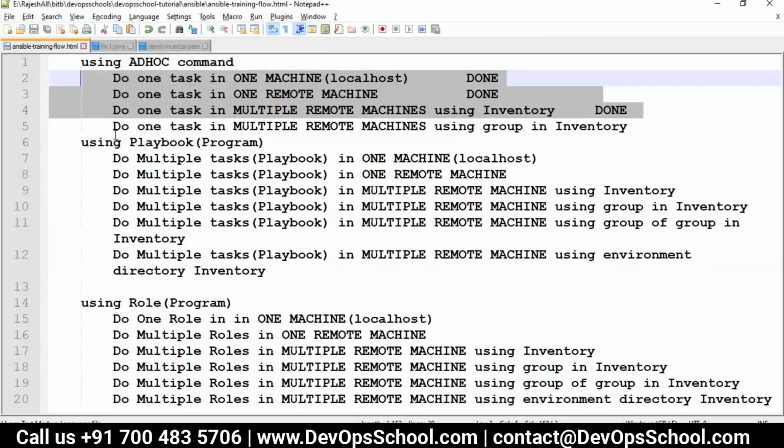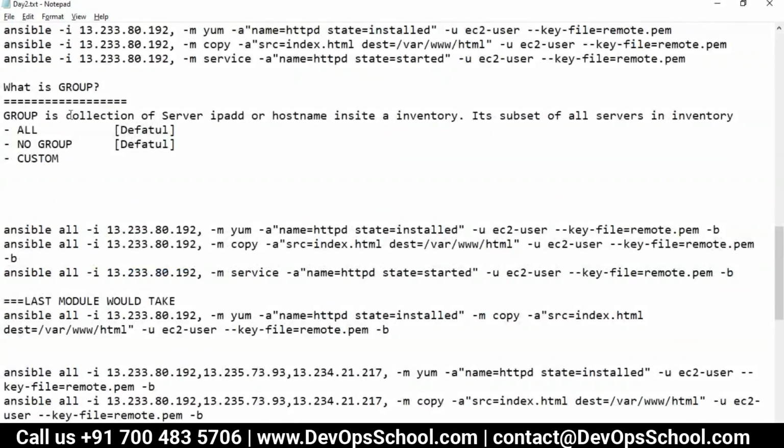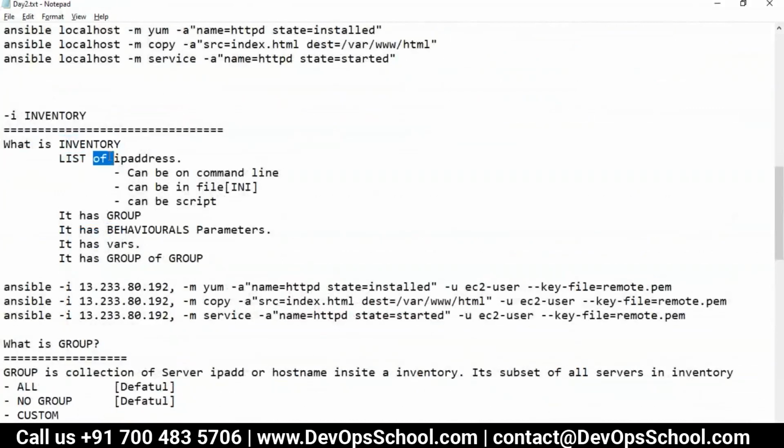Okay, now next problem here is, I said very clearly, group. See here, inventory has a list of IP addresses. It can be on the command line, a file, or a script. Now I'm talking about the file, and here it has a group. It has a behavioral parameter. It has variables also. It has a group of groups also.